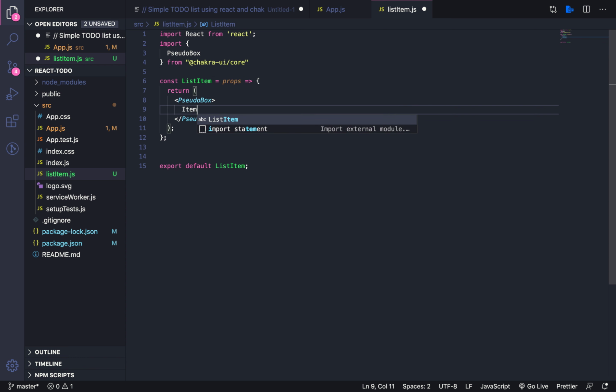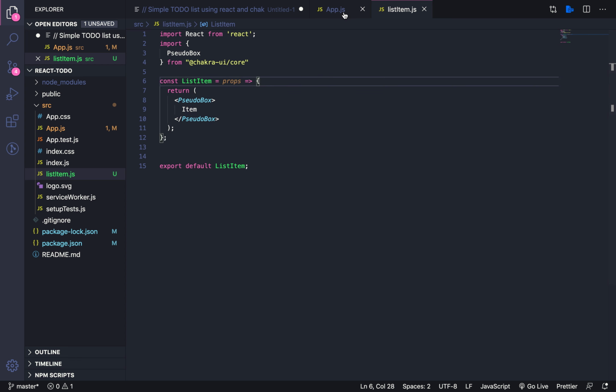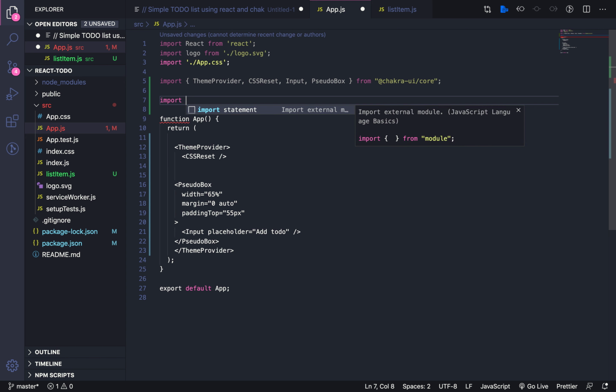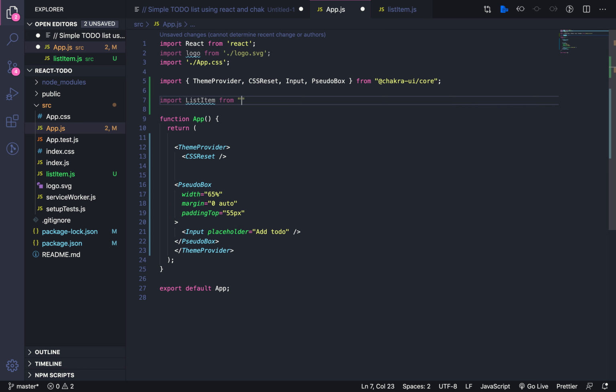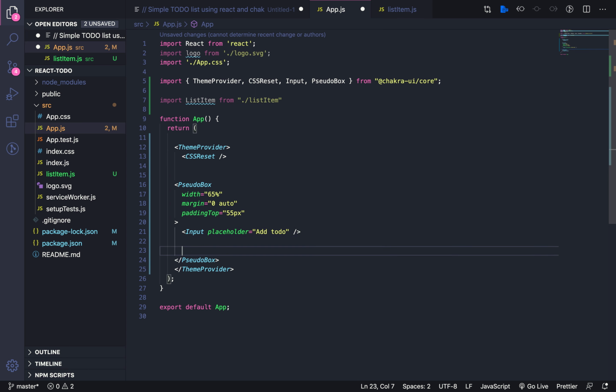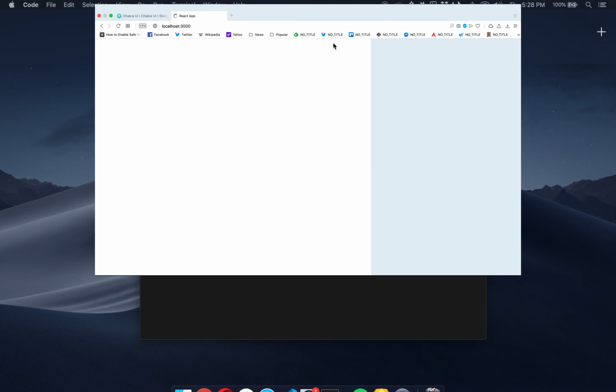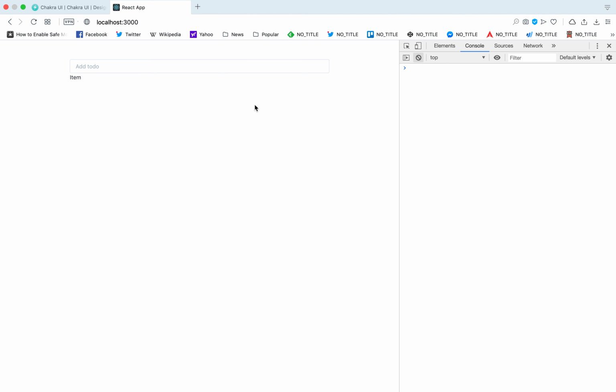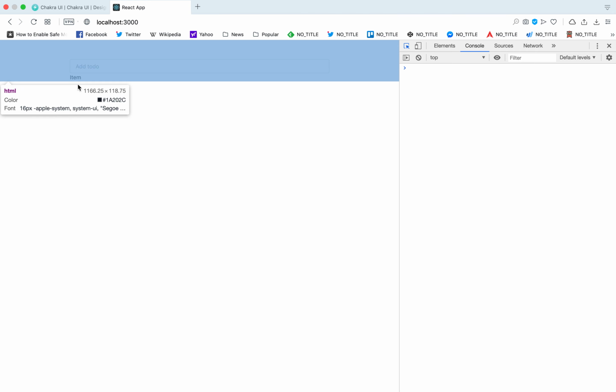So I'm just going to print out item for now. And let's see. I'm going to import this in our main parent component. ListItem from... wait, it's just this folder. And let us render it below the input. And let's see how it goes. Bingo, we got the item. Right. So that's it.